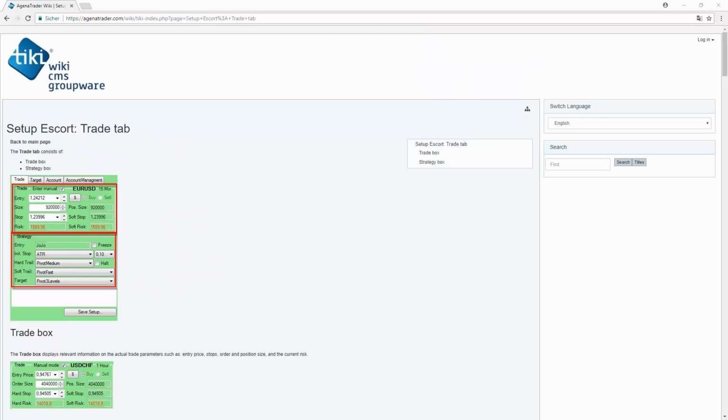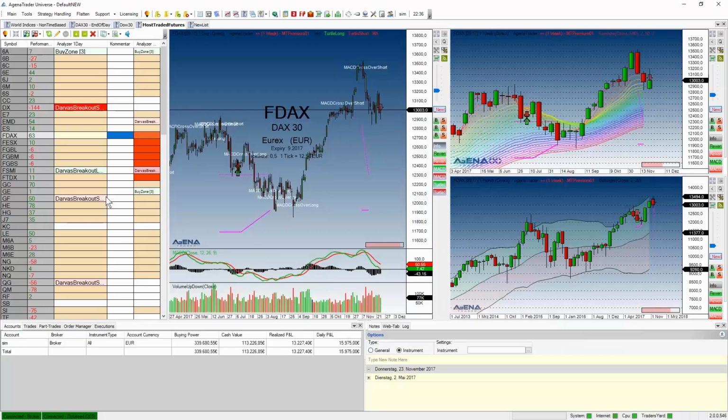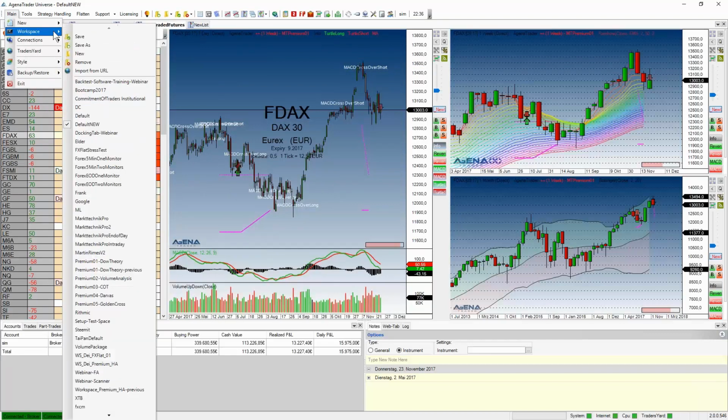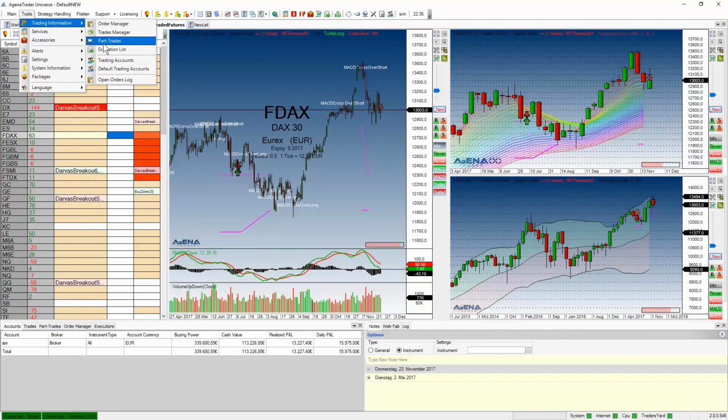So once again, you open AgenaTrader and you just go to, let's say, main, and go through the names you can find here, names you can find here outside, or these ones, and you just go inside and type in the exact name and read more about it.